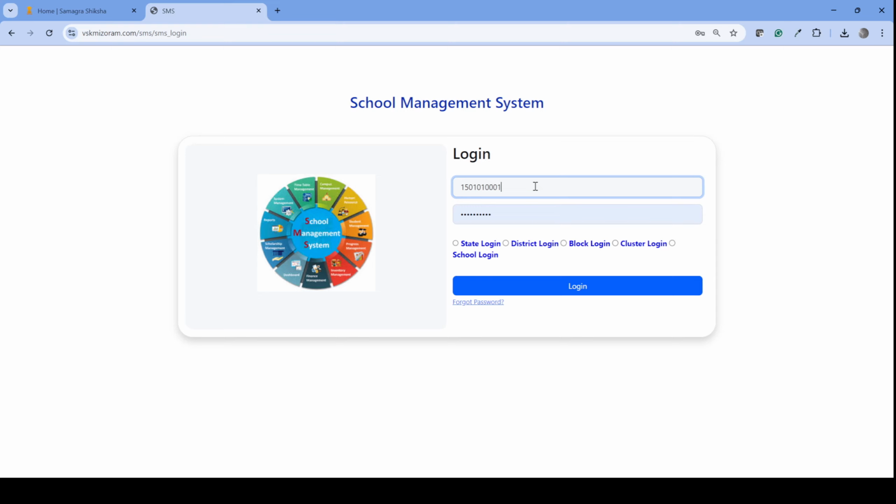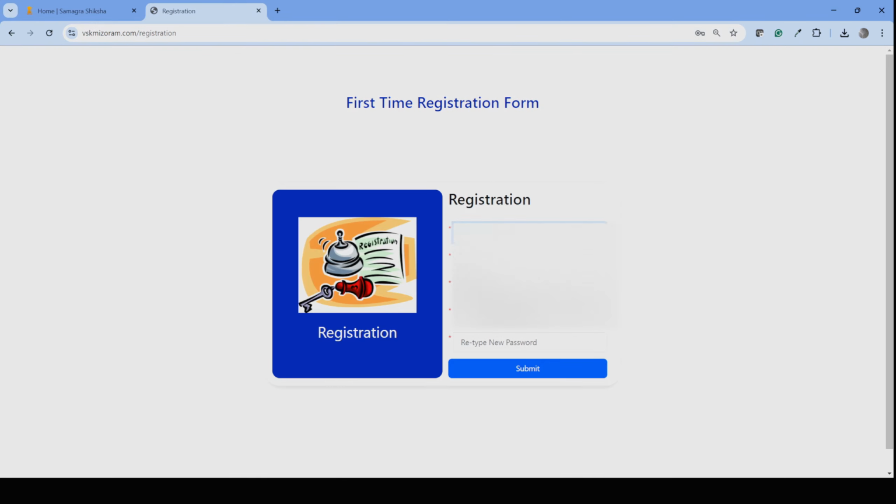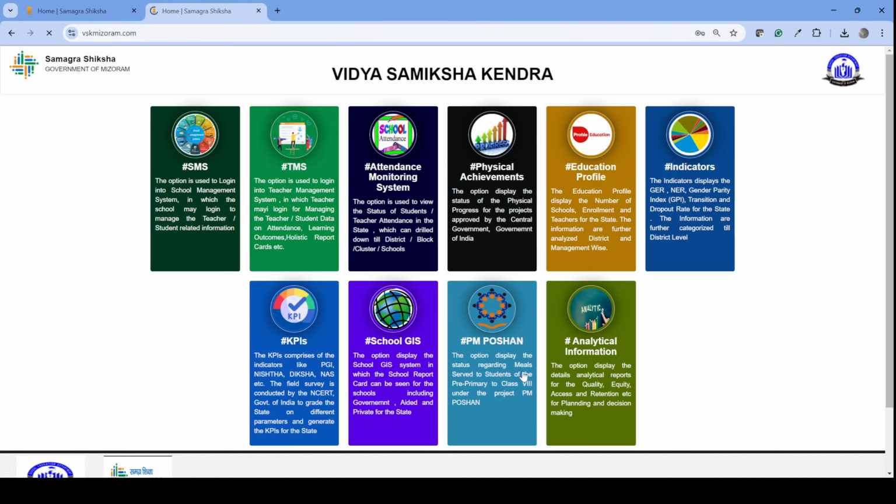Okay. Let me try again. I have clicked the school login. So yeah, cluster login. So once you click the cluster login, this registration page will appear. You should register using this page to work in VSK. Okay. Write your WhatsApp number, enter your password, okay, and submit it. Once you submit it, it will take you directly to the home page.